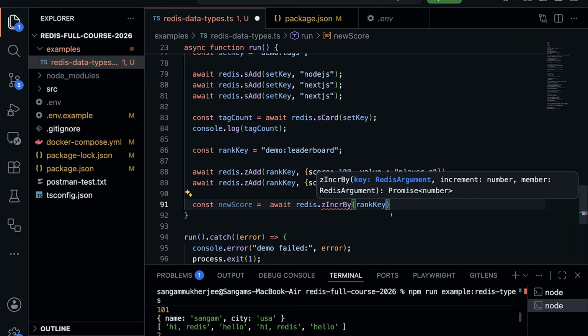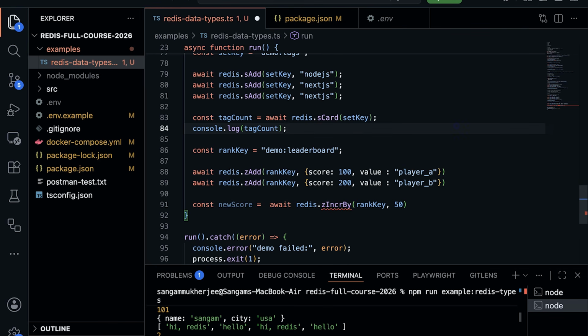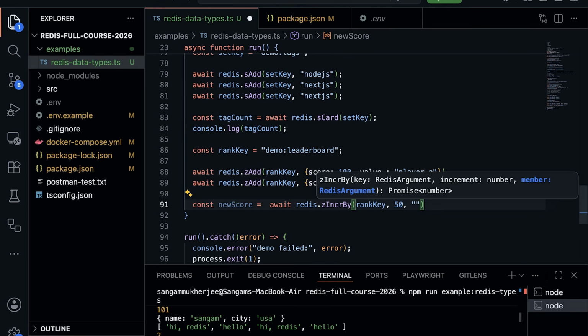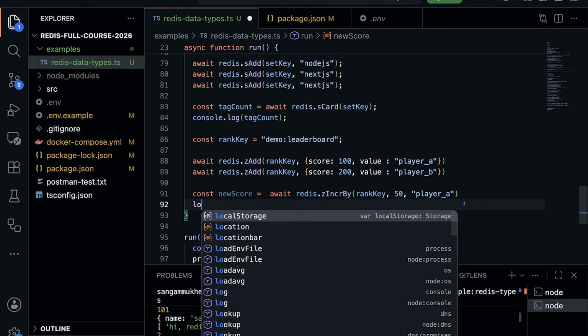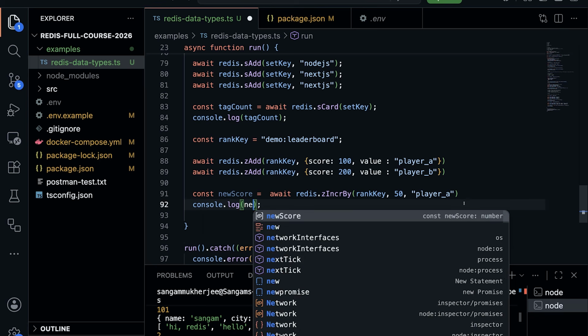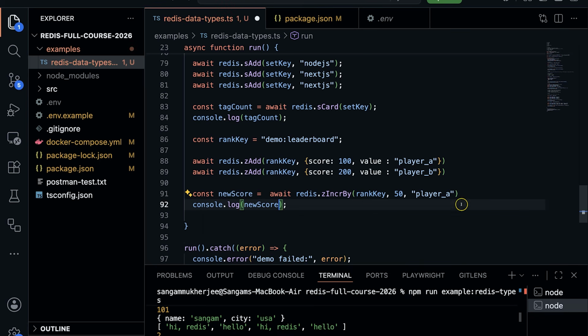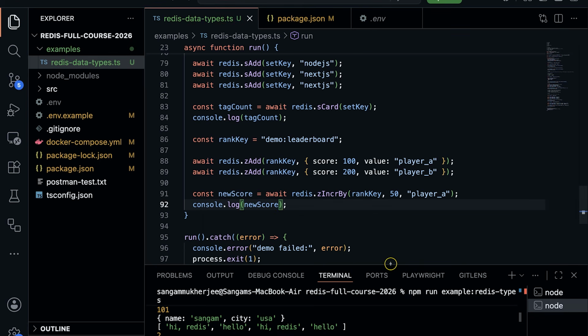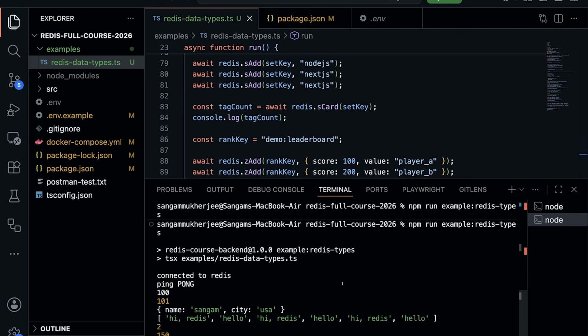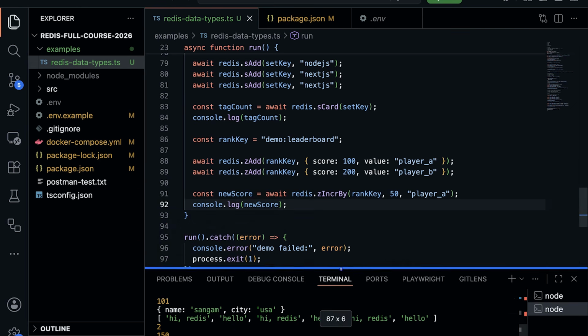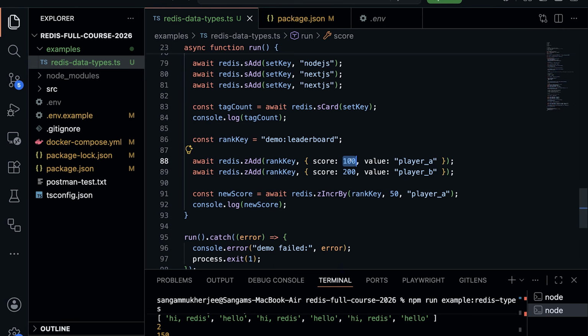You have to pass the key here, and let's say you have to pass the increment number, so let's say by 50, and also you have to pass the member. What will be your member? Member will be your player A. So now let's log this. This will be the new score. Let's save this, and if I run it again, what will we be getting? We will be getting 150. Very simple, we are just increasing this one by 50.